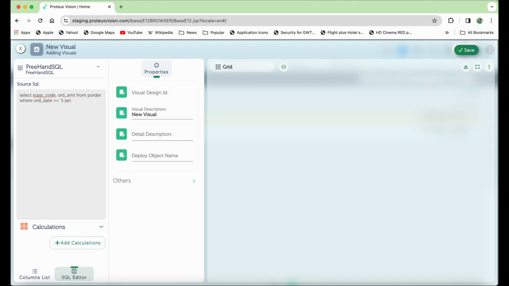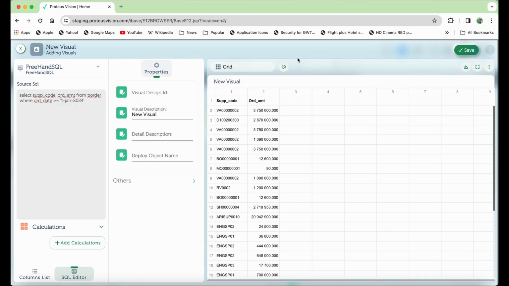Let me write a simple SQL and execute it. The output of the SQL comes in a tabular format. You can change the SQL to get more information. For example, I can get the supplier name by joining it with the supplier table.